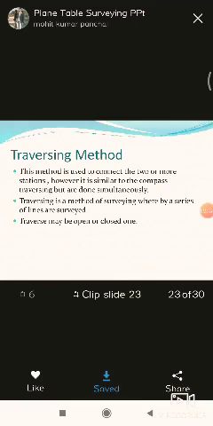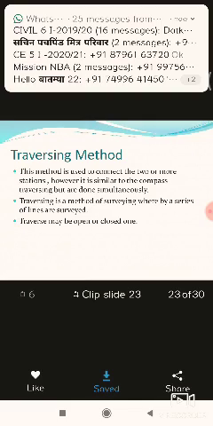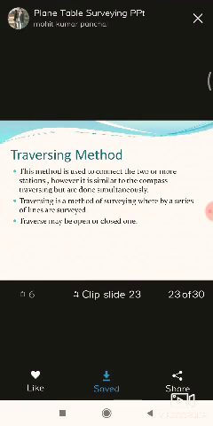Next, I will see the traversing method. This method is used to connect two or more stations. It is similar to compass traversing but the operations are done simultaneously. Traversing is a method of surveying whereby a series of lines are surveyed. A traverse may be open or closed.